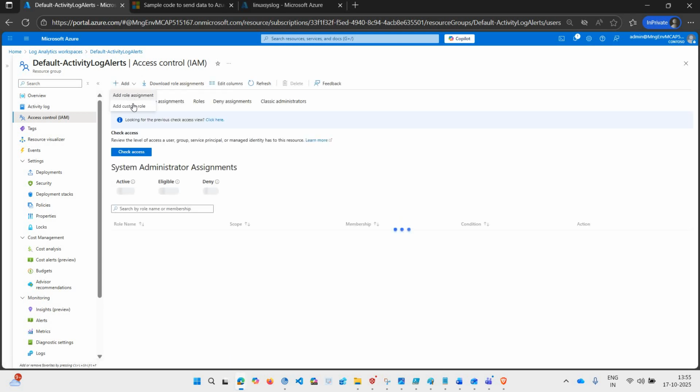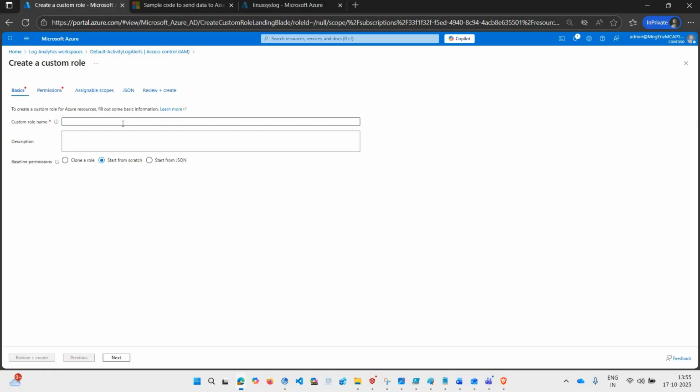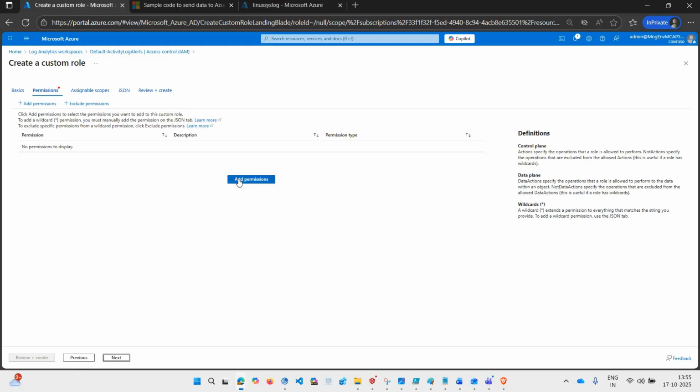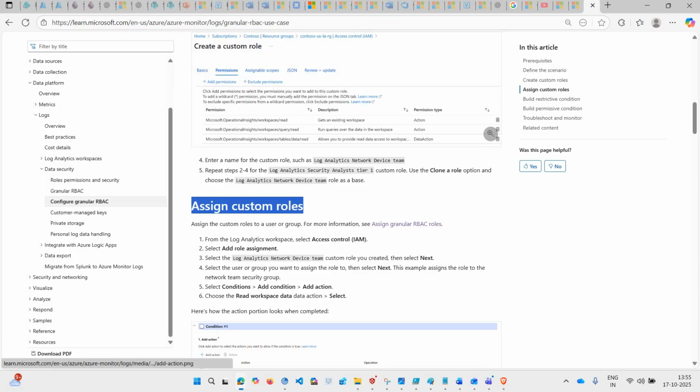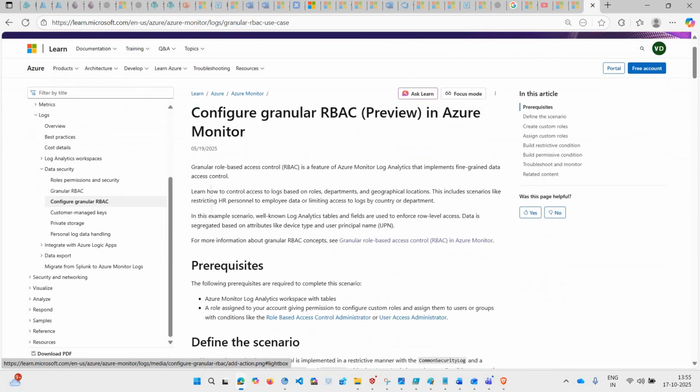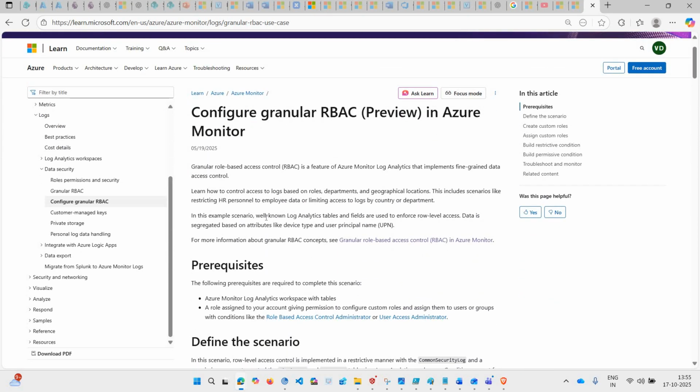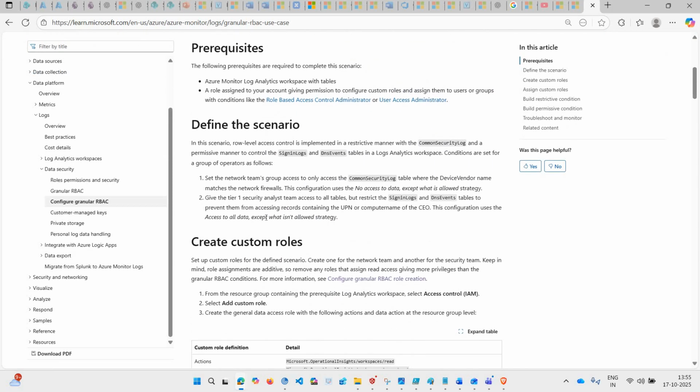Just add a custom role. Give the description and start from scratch. We'll now get to the permissions. The very basic permissions which you should always start with are these. There's a great documentation here from Microsoft, like configuring granular RBAC in Azure Monitor.